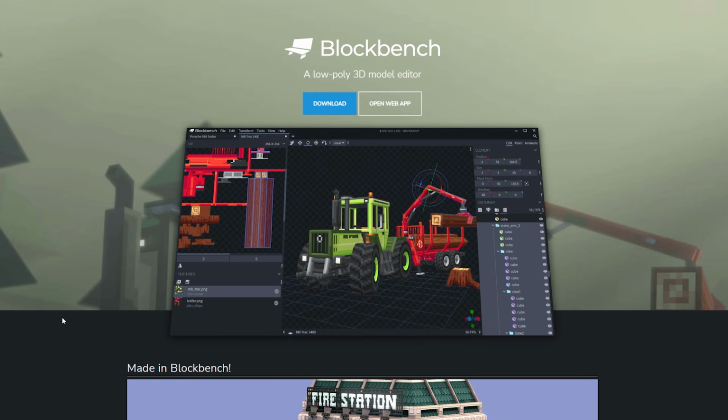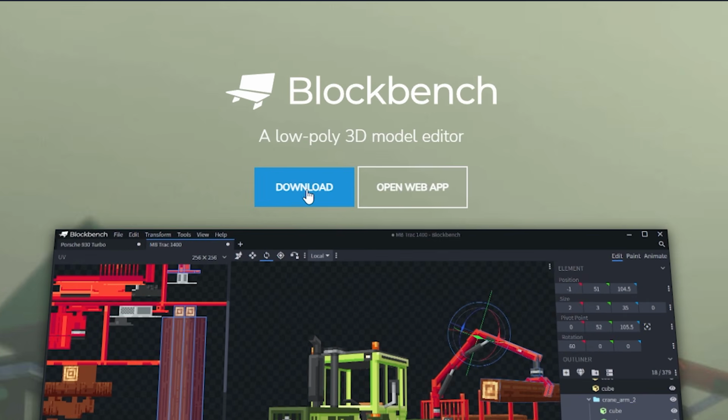Okay, so the program we will need for this is called BlockBench. I will leave a link to this website down below. Now over here, you immediately need to make a choice. Because you can either download and install BlockBench. So I can just install it as a program on my own PC and then work from there. Or I can use the web app. In other words, I wouldn't have to download anything and I can just use BlockBench in a browser.